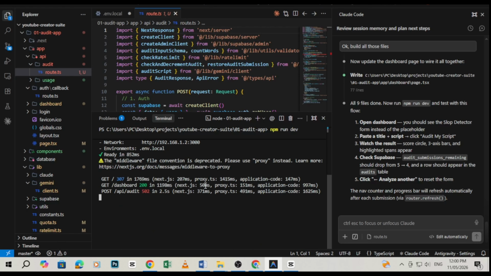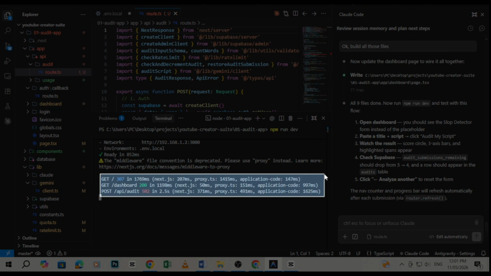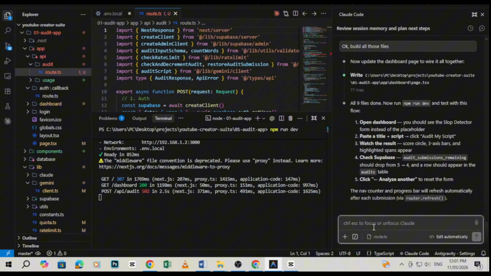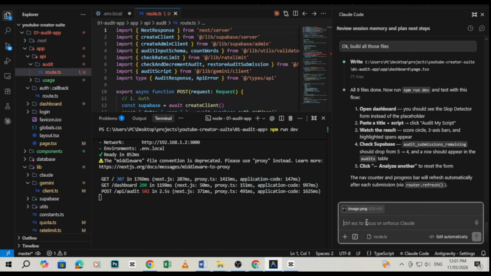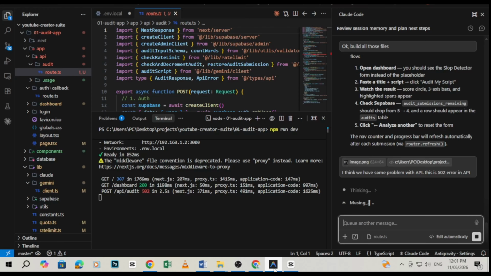I'm going to take a step to inform Claude that we might be running into a 502 error with the Audit API. I'll crop the terminal section and send it to Claude with the following message. I think we'd have some problem with the API. This is a 502 error in API. Our app is still not producing any results, and I am certain there is an error occurring here.